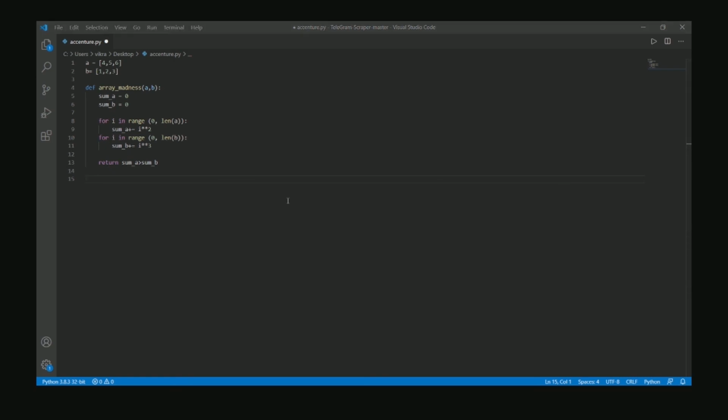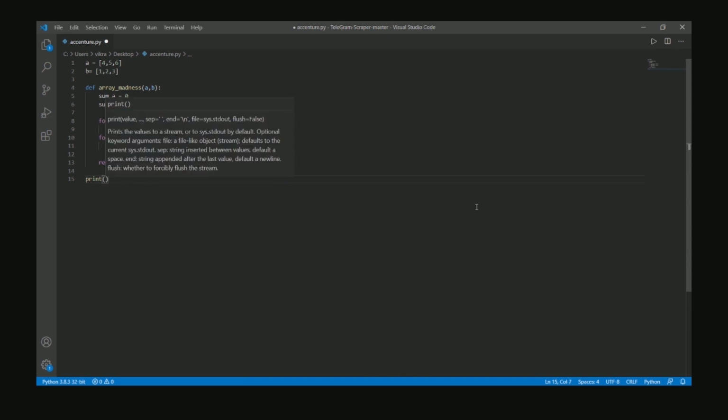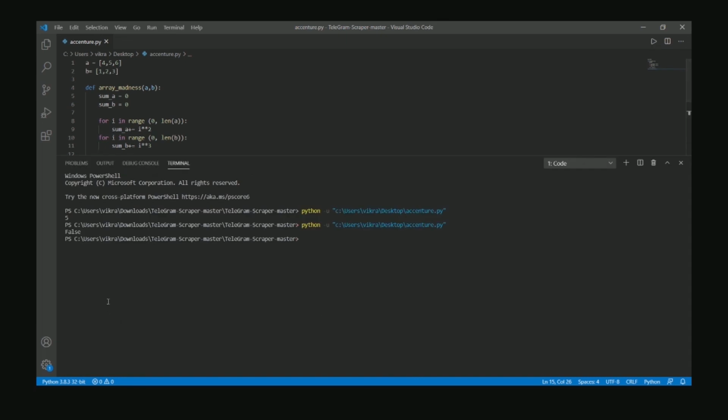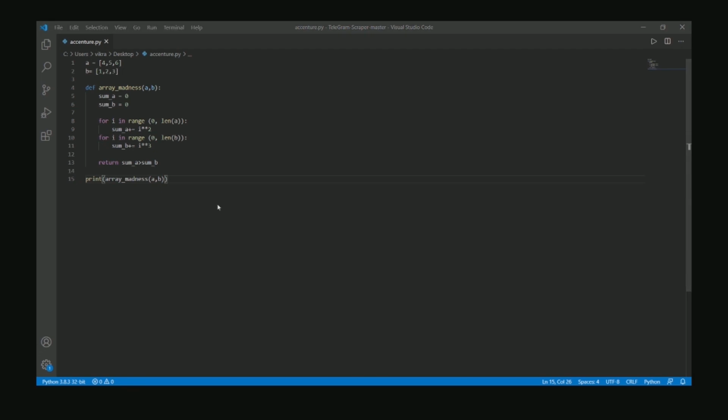Now I am going to call this function. For calling, I am typing print and then array madness and passing the variable, arrays. Save it and let's run it. According to the example of the question, the output should be true. Let's see what our code gives us. Okay, it is giving false.